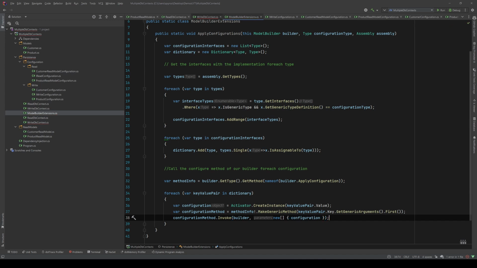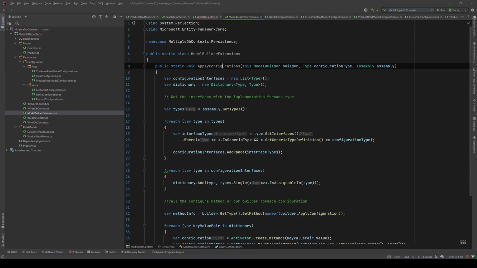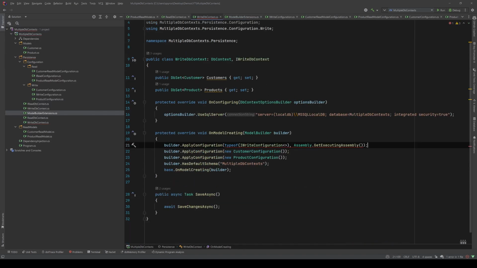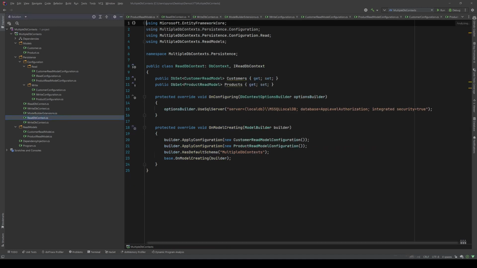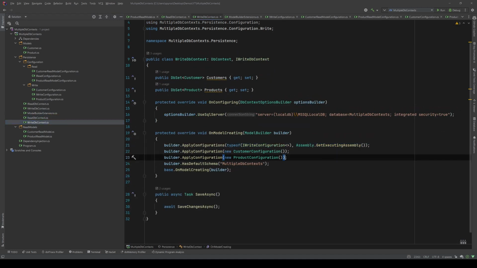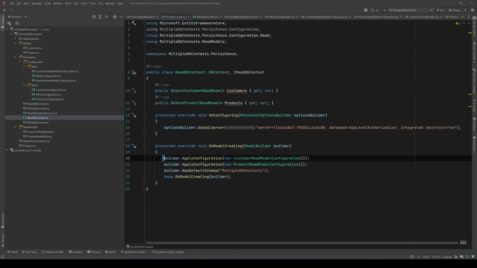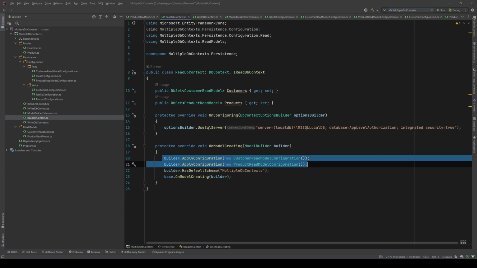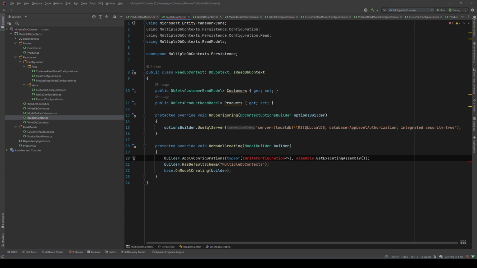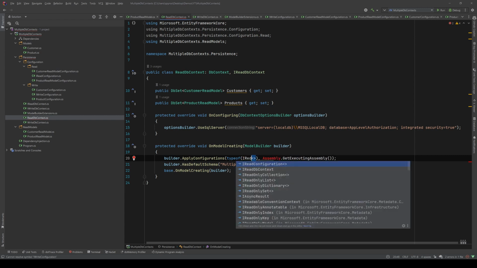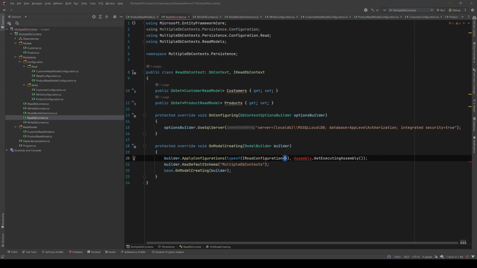Okay, so now if we go back to our WriteDbContext, let me copy the name, ApplyConfigurations. I can say that, and that will compile, and let's do the same for our ReadDbContext, and let me remove those manually applied configurations. So we'll go to our ReadDbContext and we'll do the same, but instead of the IWriteConfiguration we'll pass the IReadConfiguration, and let's add the namespace for the assembly also.